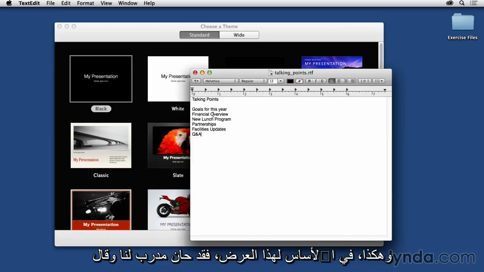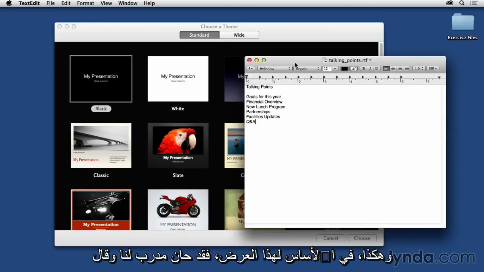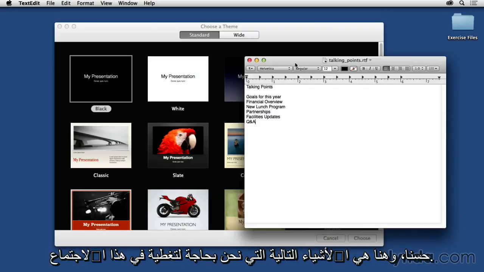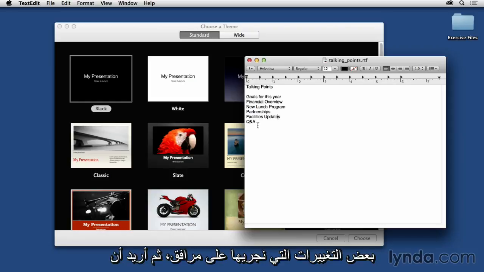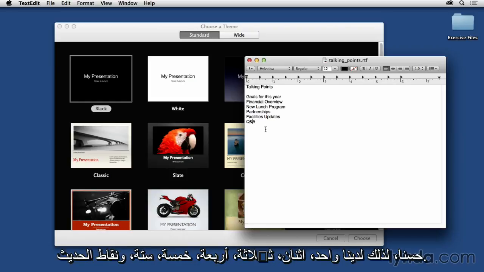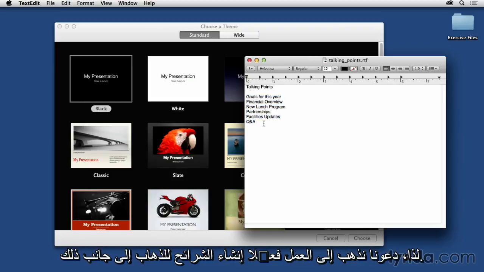And so basically for this presentation, the boss has come to us and said, okay, here are the following things that we need to cover in this meeting. Number one, our goals for the year. Number two, our financial overview, our new lunch program that we're launching, some industry partnership updates, some changes we're making to facilities, and then I want to come on stage and I want to do Q&A. Okay, so we've got 1, 2, 3, 4, 5, 6 talking points. So let's go to work actually creating slides to go along with that.